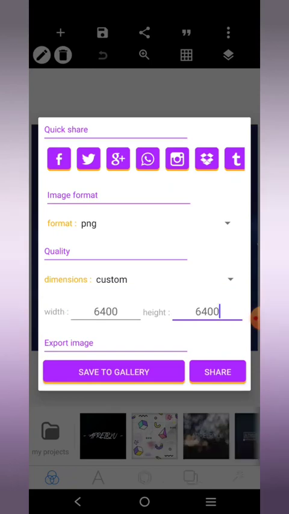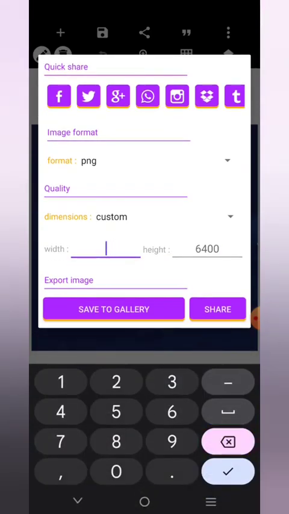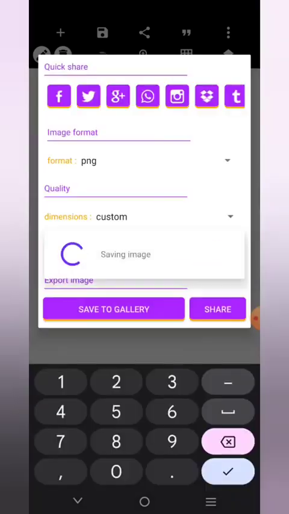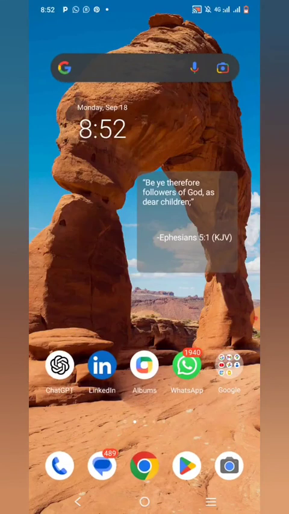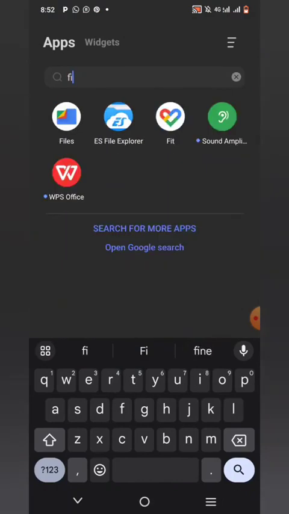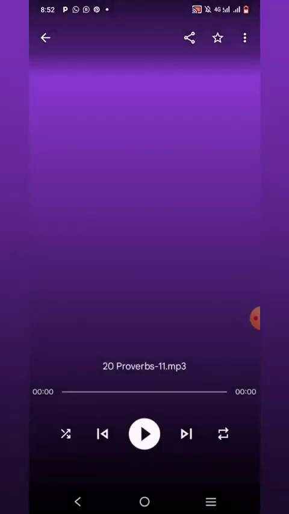I'm going to save this design with a very small size, let's say 300 by 300. I'm going to save it, custom save. Now, it has been saved. Okay, now let's go and check it, and then we're going to compare the difference.